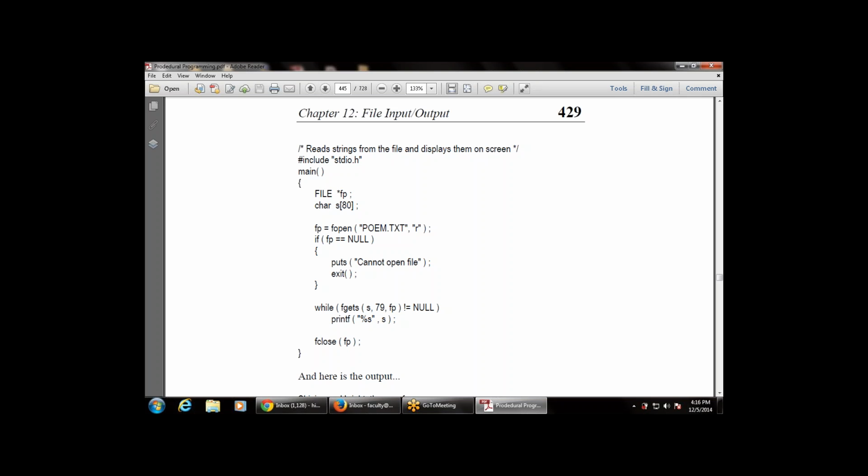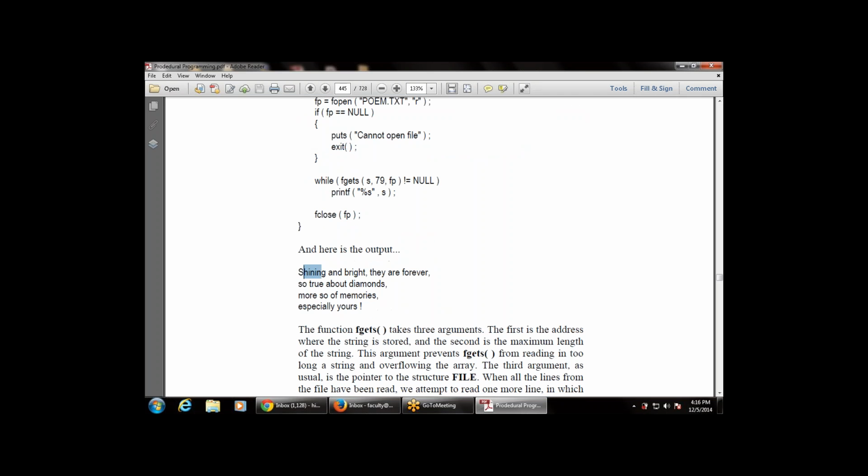Then use fclose(fp) for closing the file, where fp is the file pointer. Now here is the output. So this is the output of this one.